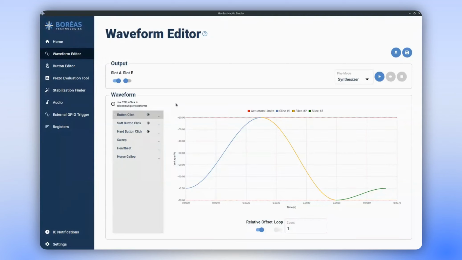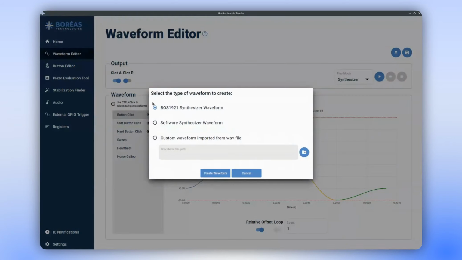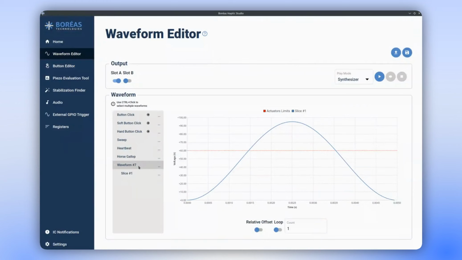The Waveform Editor page allows you to create and customize haptic waveforms. To make a new waveform, simply right-click on the menu and select Add Waveform. There are 3 options available: Hardware Synthesizer Waveform, Software Synthesizer Waveform, and importing a custom WAV file. For our demonstration, we'll be using the hardware synthesizer.